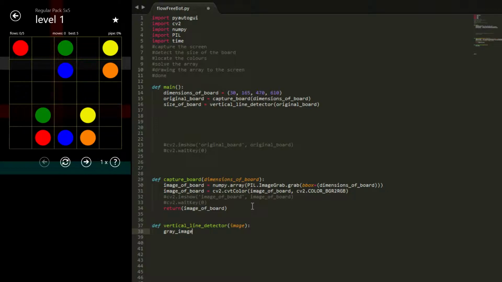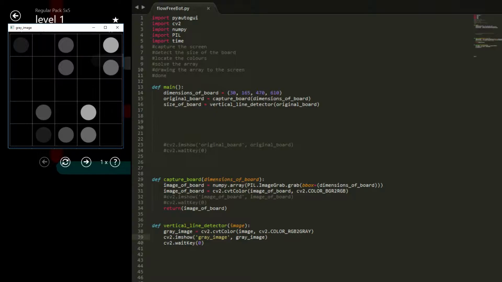So gray image equals cv2.cvtColor, and then we're going to convert the color of image using cv2.COLOR_RGB2GRAY, something like that. Now let's keep testing all the way through, and it'll hopefully be clear what we've done. So we can display gray image, and there we go. Now we've got a gray image of the board.